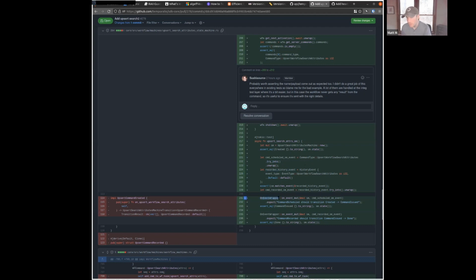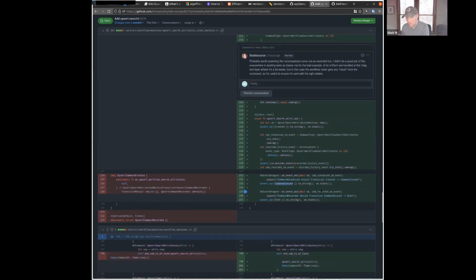And then here, this on event wrap or on event mut is basically how to inject an event into the state machine. So here, the state machine is already in the created state. Now we're going to inject the command scheduled state machine event, and then assert that it's in the command issued state. And then we're going to inject the command recorded event and assert that it's in the done state. So this is basically direct manipulation of the internal state machine state.